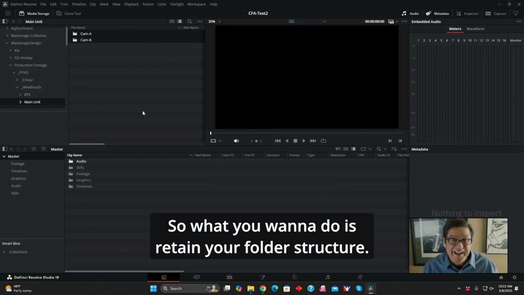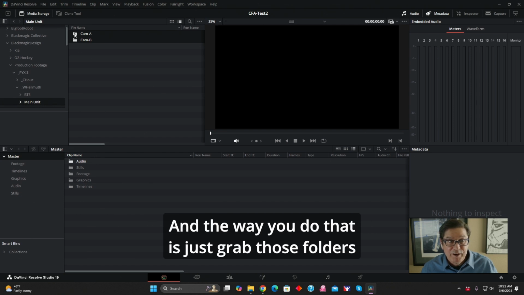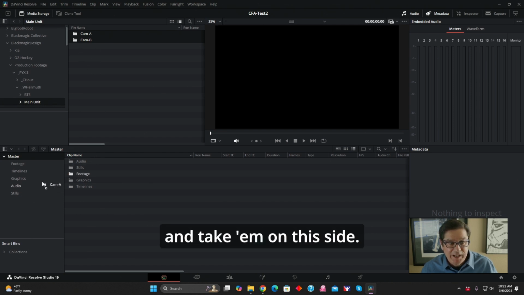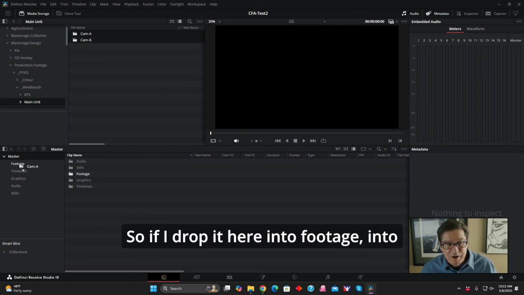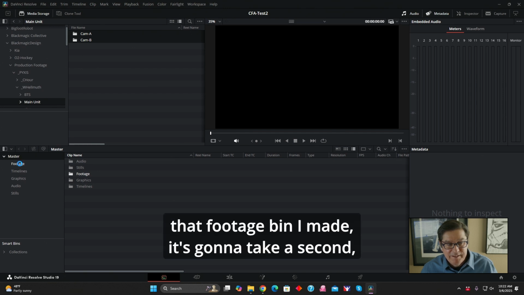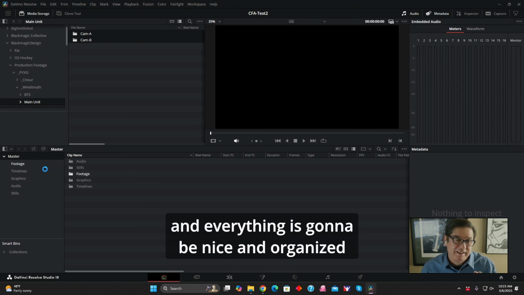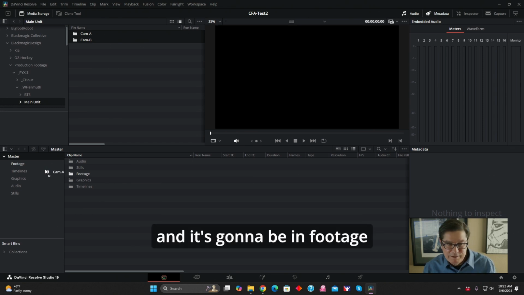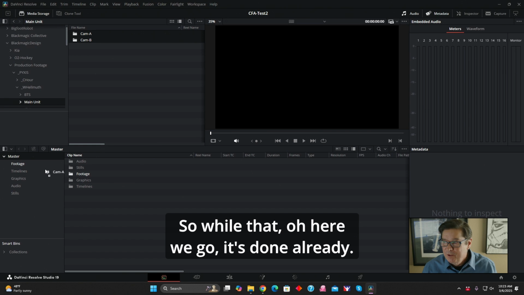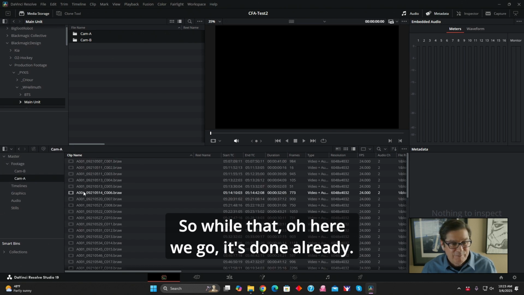So what you want to do is retain your folder structure. And the way you do that is just grab those folders and take them on this side. If I drop it here into that footage bin I made, it's going to take a second, but it's going to keep those folders, and everything is going to be nice and organized, and it's going to be in footage, and then I can know where to find it. So while that, oh, here we go. It's done already. So there you go.